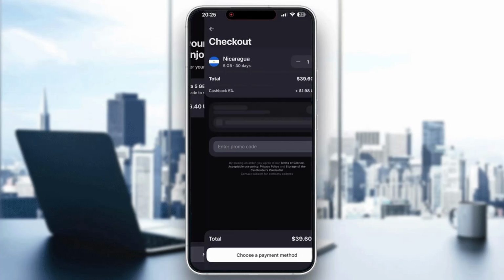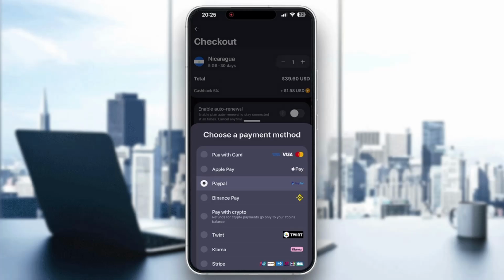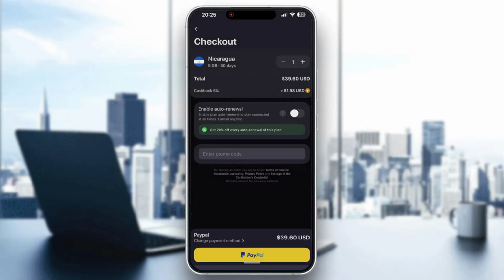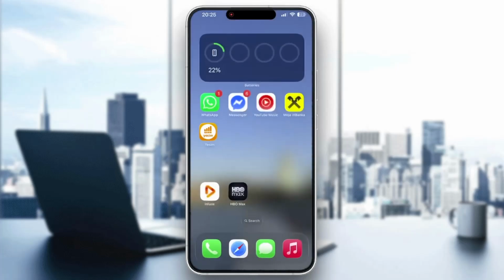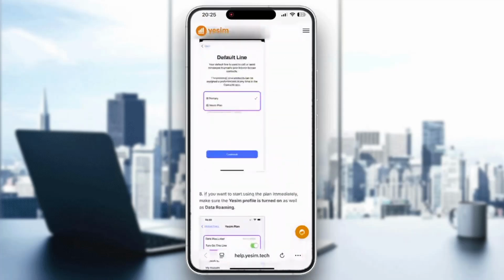You can skip any options right here and then just click choose a payment method to choose your payment method of choice. Let's say we want to use PayPal, and then you can click the pay button to make the purchase successfully. Once you have made the purchase, we can get started with following the steps right here on the official website of eSIM on how to get started with installing it.